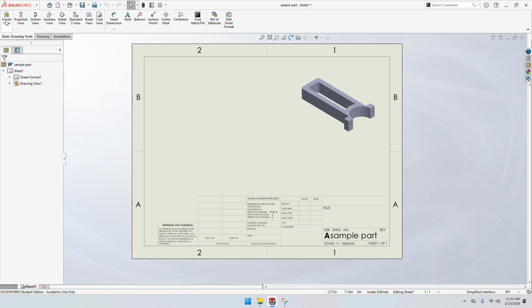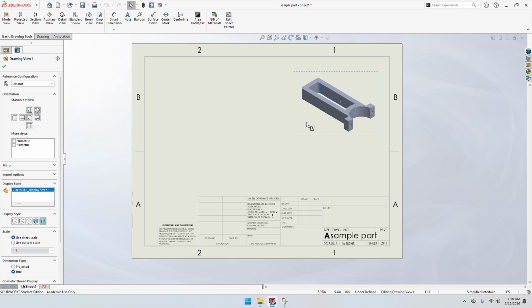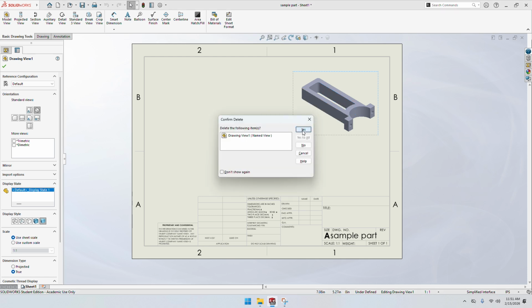And if you want, you can hit model view again to then place another model view. I don't actually like starting that way, personally. So I'm going to press delete on this guy. I'm going to delete this view.